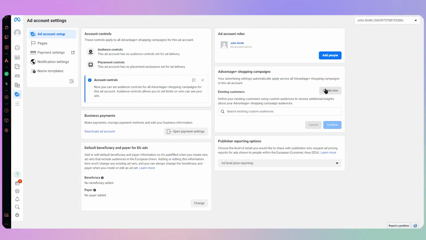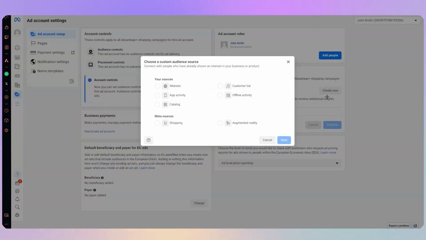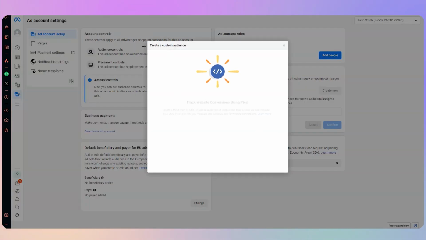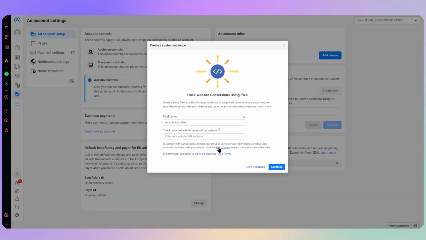You need to select your customers, what your customers are, and if you click on this you can see your sources and Meta sources. For this tutorial I'm just going to show you, this is the website, and click on next. You can see create a customer, so you can create that from over here.